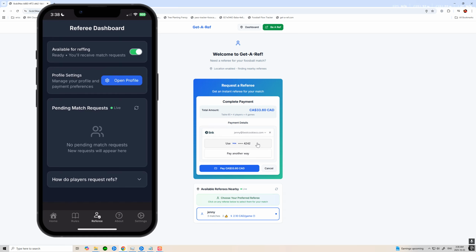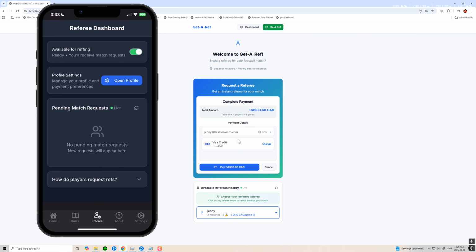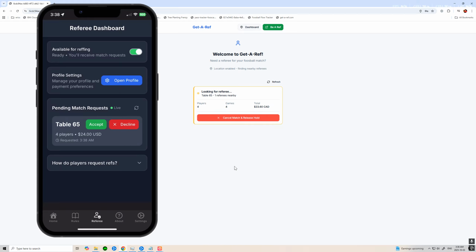It's not actually taking money out yet, because the money's only taken out when the ref shows up and is ready to start reffing, and I'll show you how that works. This is how it's already got a pre-configured credit card inside here. This is just a test credit card. Don't try to copy the number. It's not going to work. So then I can choose to pay here. And again, this is just putting a hold on my card at this point.